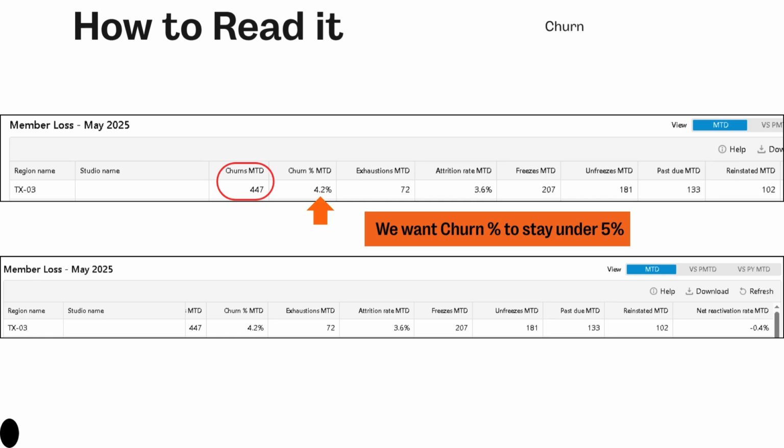It's important to recognize that member loss has more than just churn, but churn does come first. Here we can see churn month to date, the number 447, and next to that we can see the percentage. Right now it looks like 4.2. And of course, we want our churn percentage to stay under 5%.